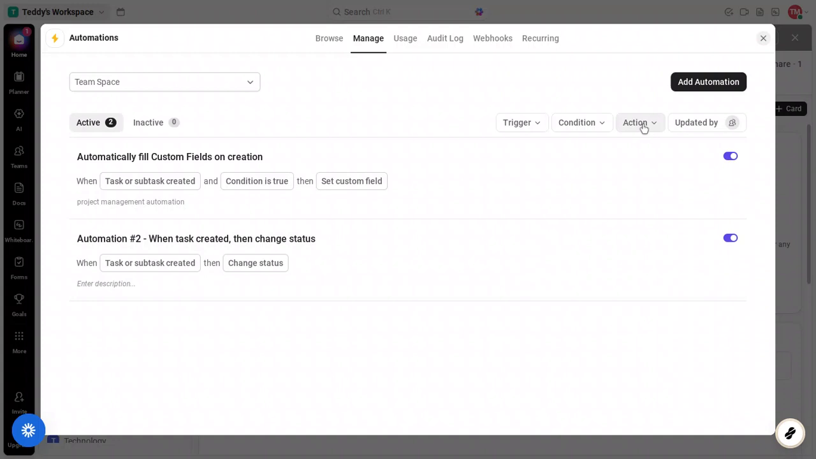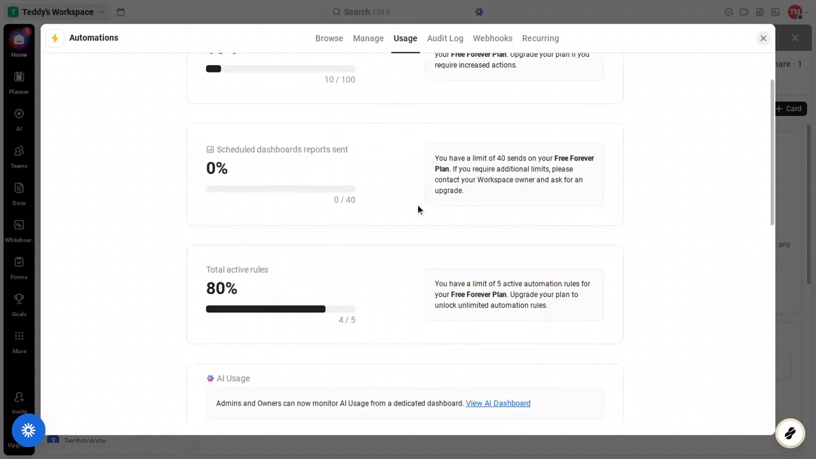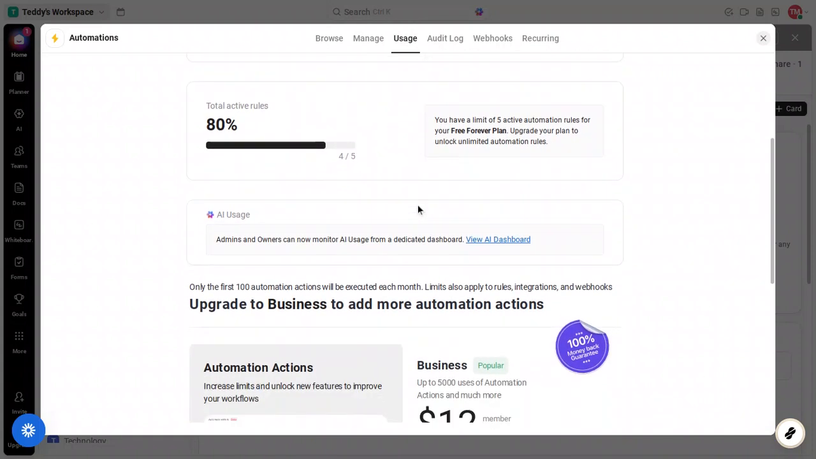As your workspace grows, expand carefully. Start with the rules that save the most time, validate with a few sample tasks, and then roll out broadly. There's plenty more to explore, from multi-step logic to advanced conditions, but you now have the foundation to start building confidently.